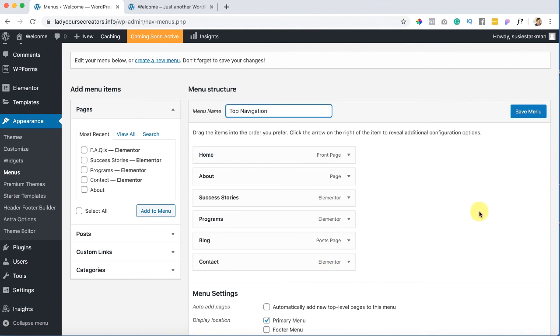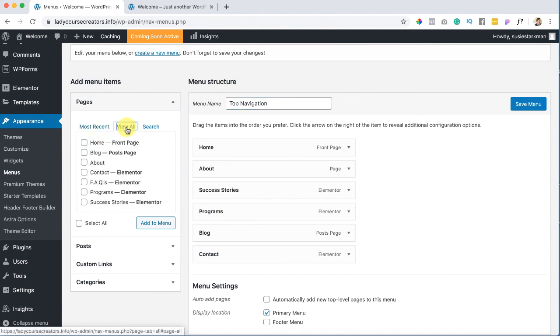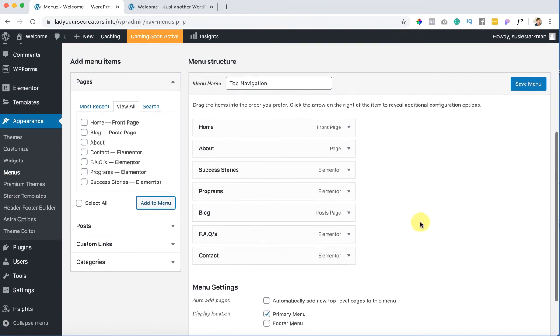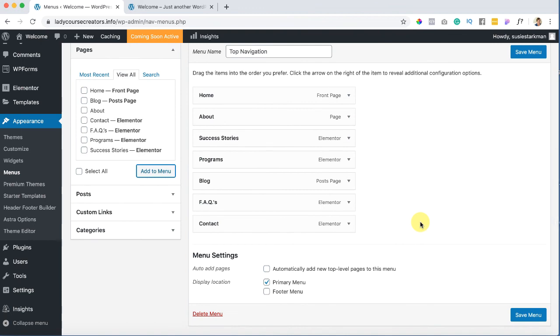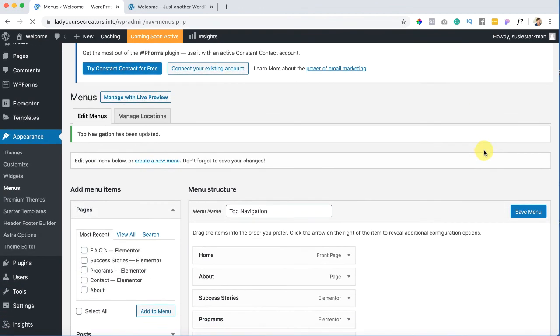Okay, now let's add that page. I can see it over here as our most recent. If you don't see it, if you have a lot of pages, just hit View All. Okay, here it is, and I'm going to click on it. And next I'm going to say Add to Menu. And here it is. So I kind of want it right before my contacts. Okay, great. I'm going to hit Save Menu. Fantastic.